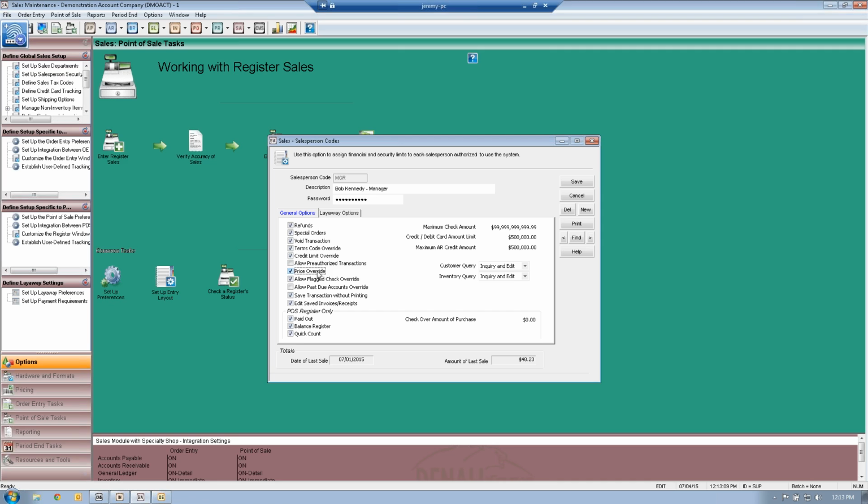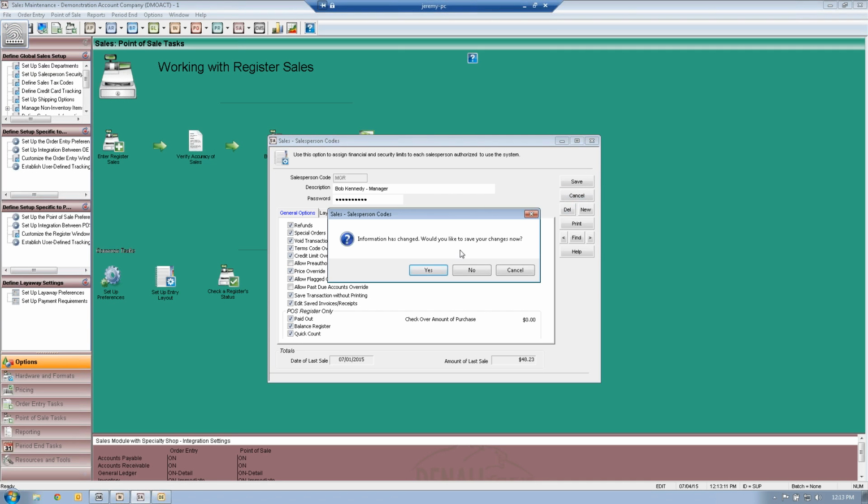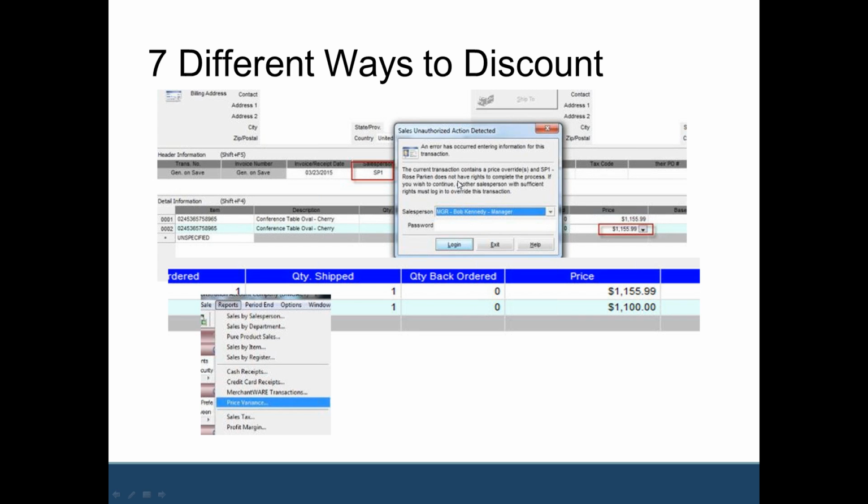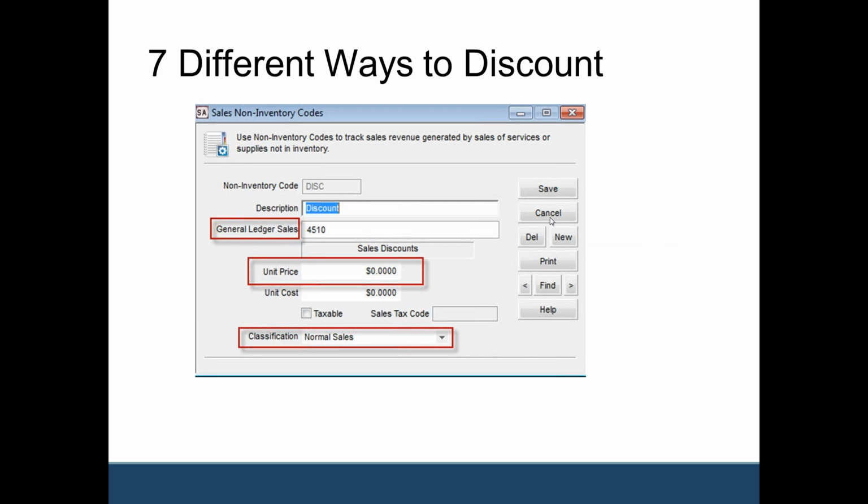But if you have regular sales clerks that you do not allow that, then when they attempt to override the price, they get the message right here: the current transaction contains a price override, and you now must have a manager or somebody who does have authority to override to log in and make that change while the sale is open. So that is the easiest way, number 2.